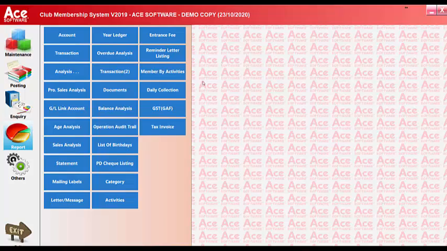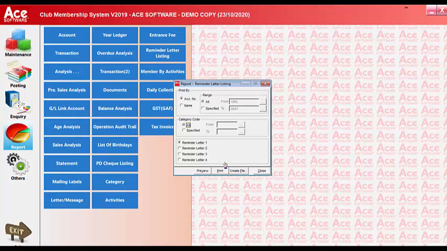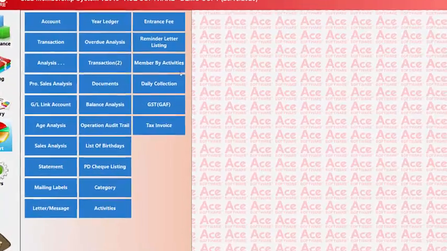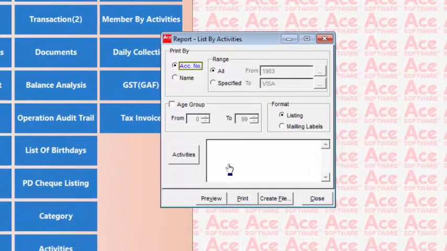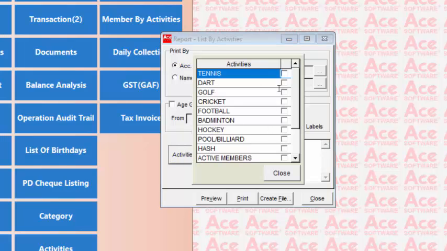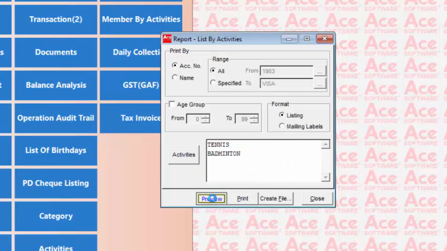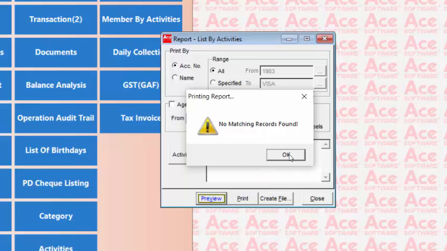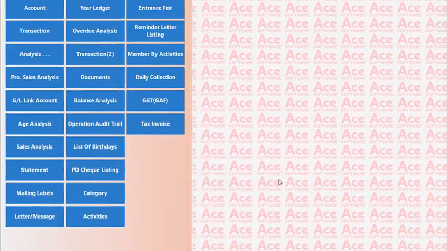And you can also have a reminder letter listing: reminder letter 1, 2, 3, 4, how many have you sent out, and so on. Who are the people you have sent out to? You can list out the reminder letters. You can have a list of members by activities. For example, you're doing some special promotion or a meeting for people who are doing tennis or hockey or badminton. You can do a selection and then preview and get all those members who are involved in those particular activities to come up.